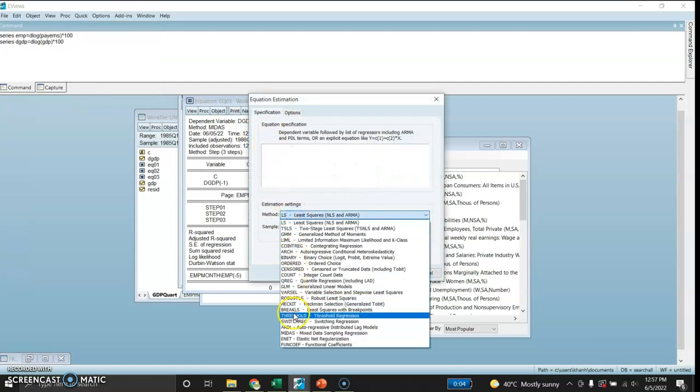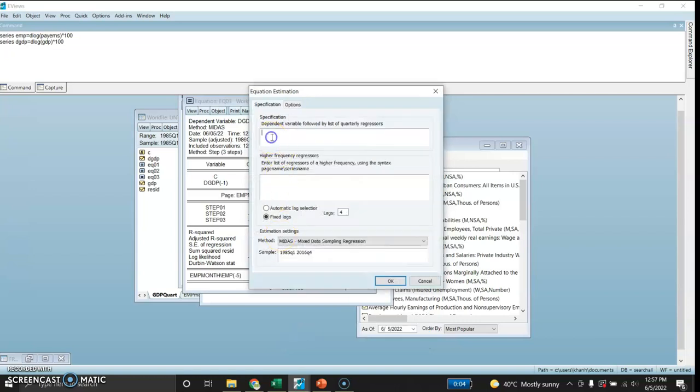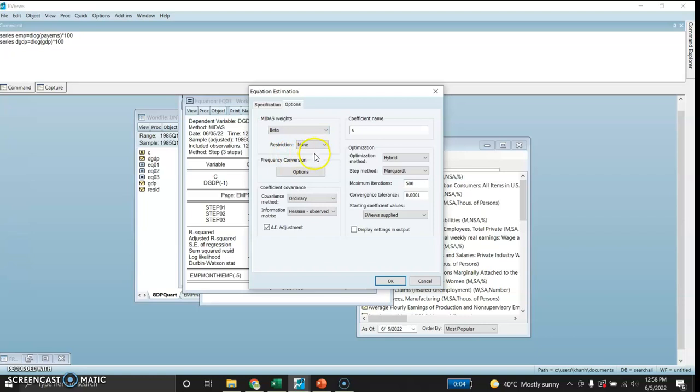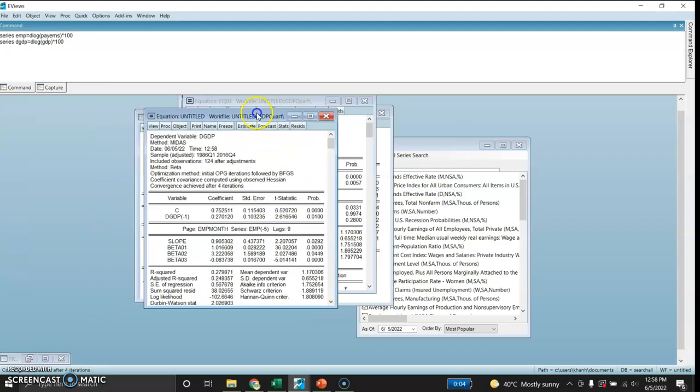First I'll change this into Midas, and here is my dGDP C dGDP(-1), and here I write EMPMONTH slash EMP, and this is also with 5 lags, and this will be changed into 9, and under the option this time I'm using the beta, that is the coefficients. This is my equation number 4.